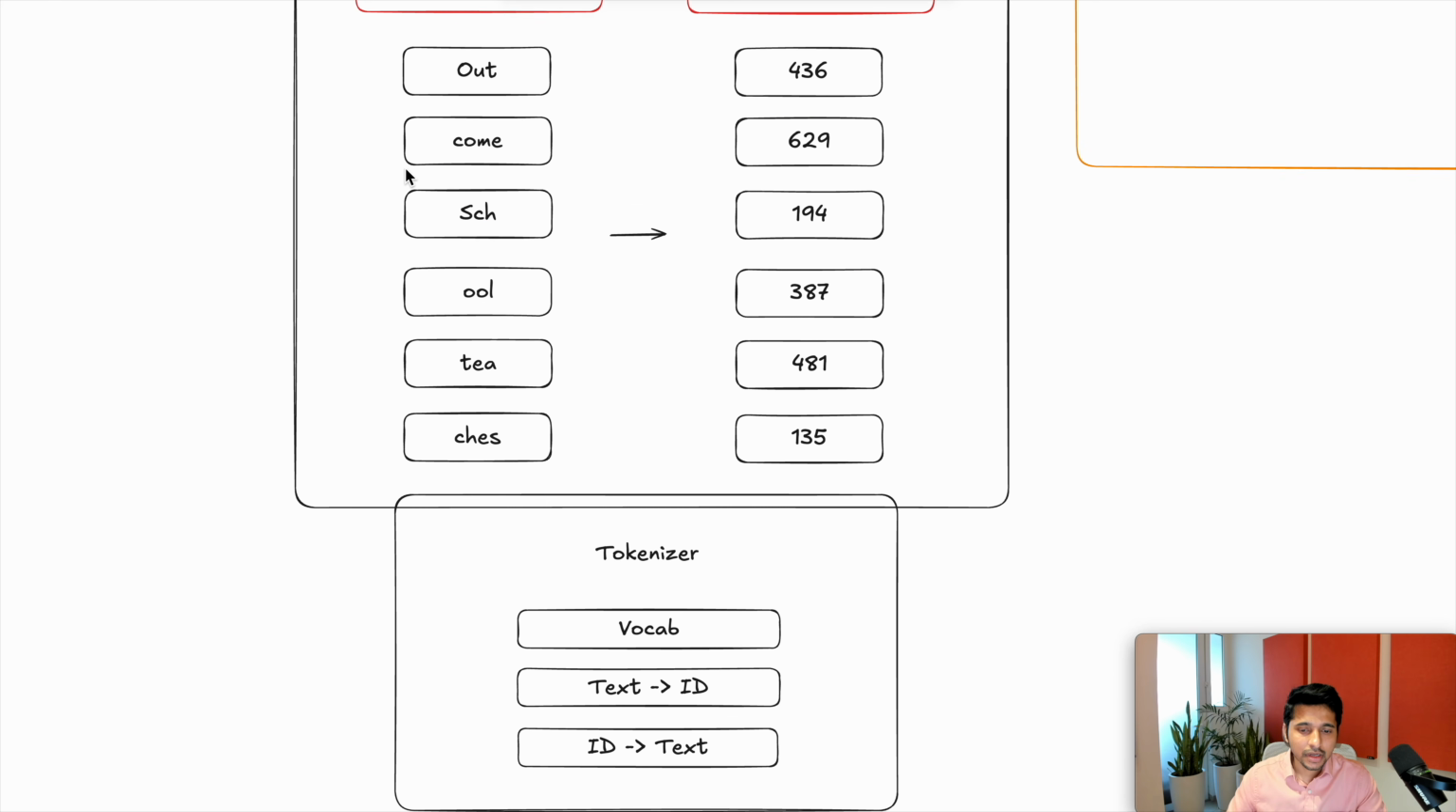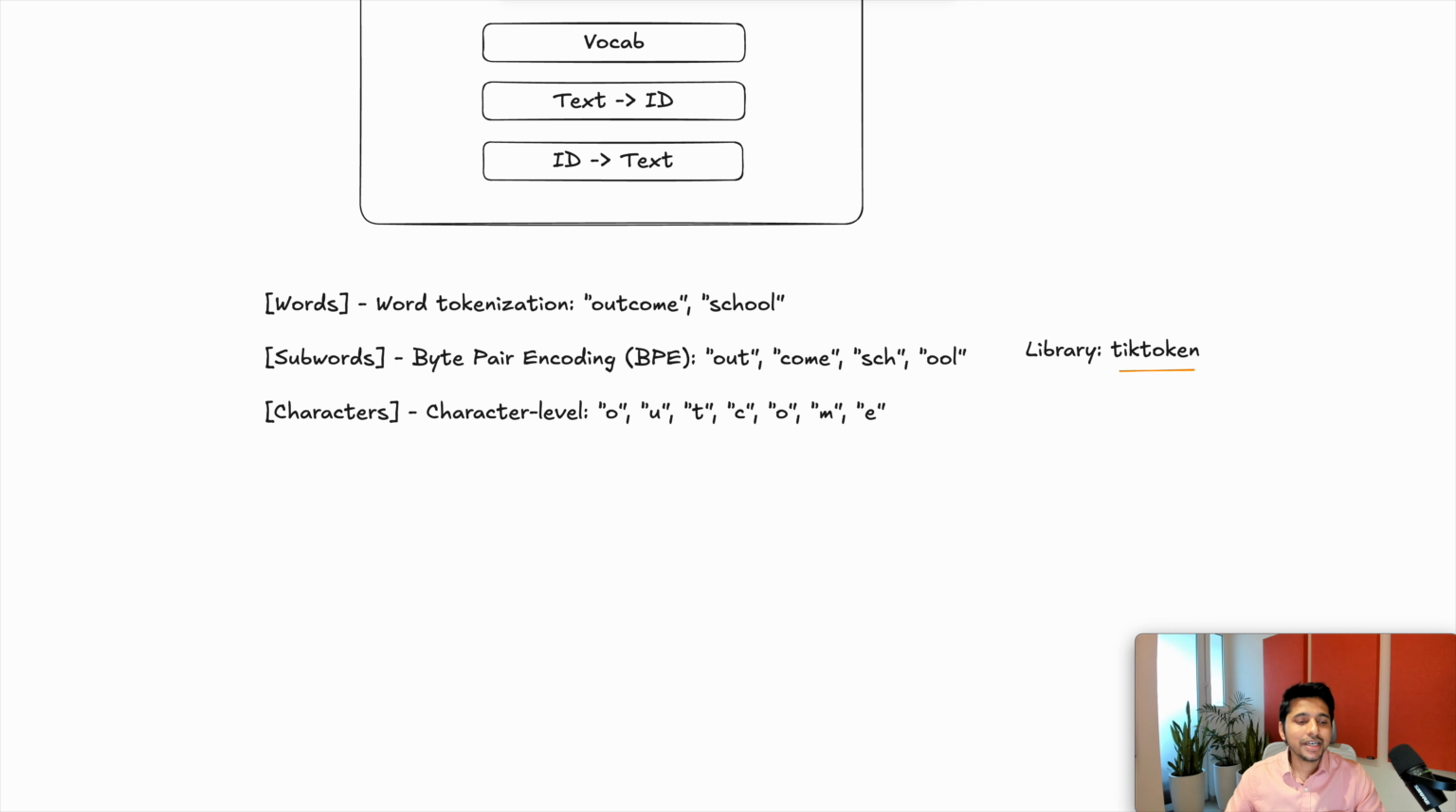Now, there are multiple ways to do that. The first one is words, the second one is subwords, and then we have characters. There are other problems that tokenization solves too, but we will focus on what we are trying to learn today. This is at the word level, so for an example sentence like Outcome School, we will have two words like this.